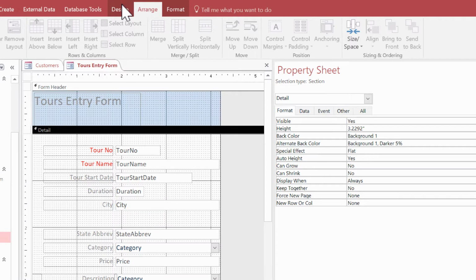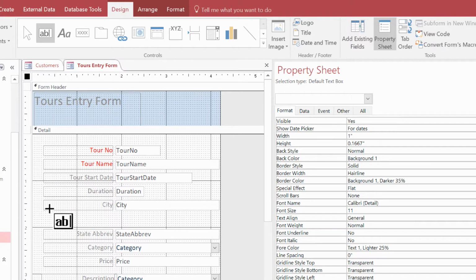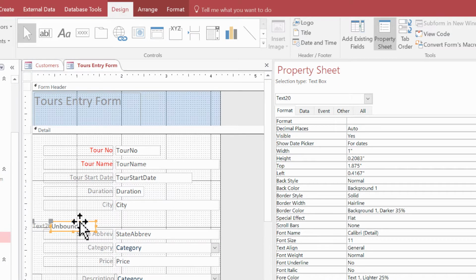I'm going to click on the design tab here. And then click the text box button in the controls group, which looks like this. It's the A, B, and then the dash. So click on that. And then go down here, and I'm just going to click between the duration and city text boxes to insert this new text box. And yes, at first, whenever you click, it's not going to go necessarily where you want it to go, but then we can manually move it where we need to.